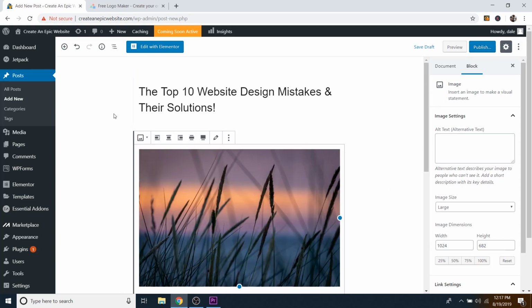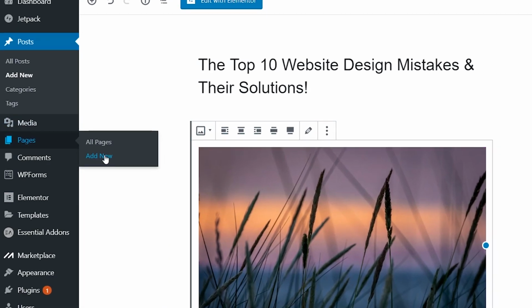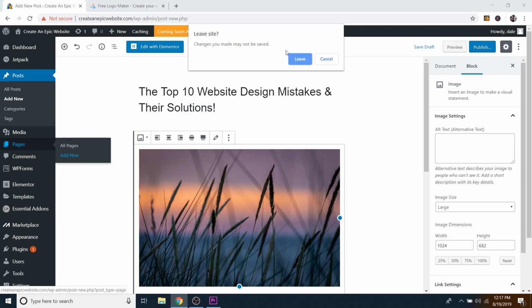And then pages work the same way. So if we just go over to pages and then add new. It's going to ask us if we want to save our work.